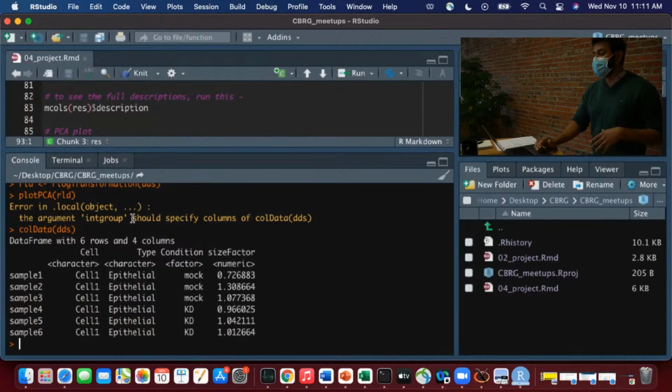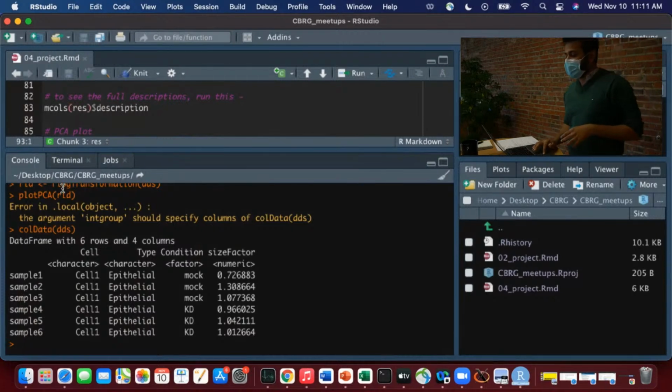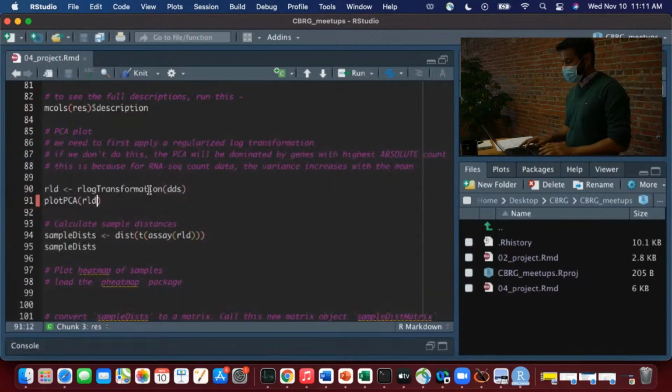Now, intgroup stands for interesting group. So what this plotPCA function is asking you is, can you give me some group information about these samples so that I can put them in groups? Now, if we look here, of these 4 columns, there's only one interesting group, and that's this condition here. If we put cell, we'd have them all colored the same because they're all cell 1, or type, they're all epithelial. So if we go back here, and for the plotPCA, we just do intgroup equal to condition.